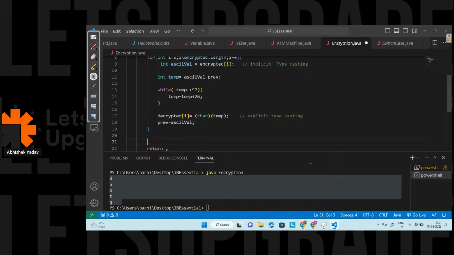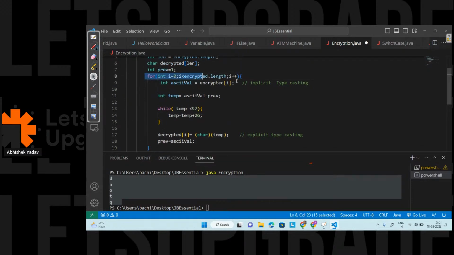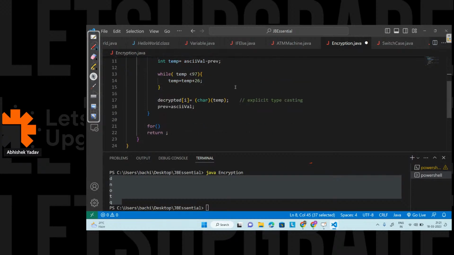And after moving out of the for loop, let's print the value also, right? Let's copy this for loop. Okay, here and this one, and here let's print the value, that is System.out.print. And here I will print the decrypted message, right? So in order to print the decrypted message, I will add the name inside the square brackets, I will use i here, right? And I'm done with the code.